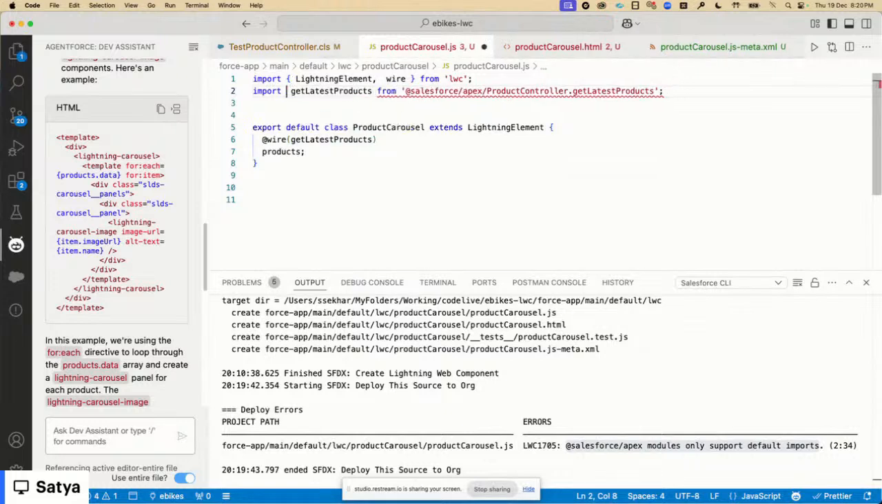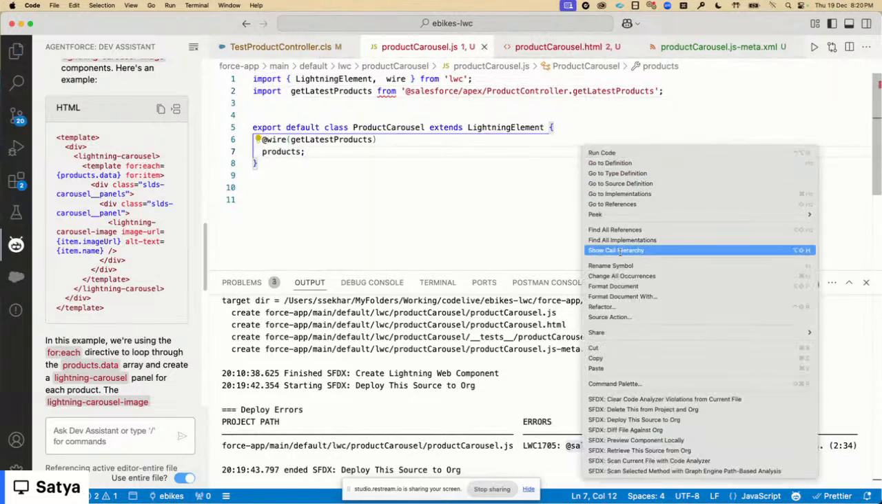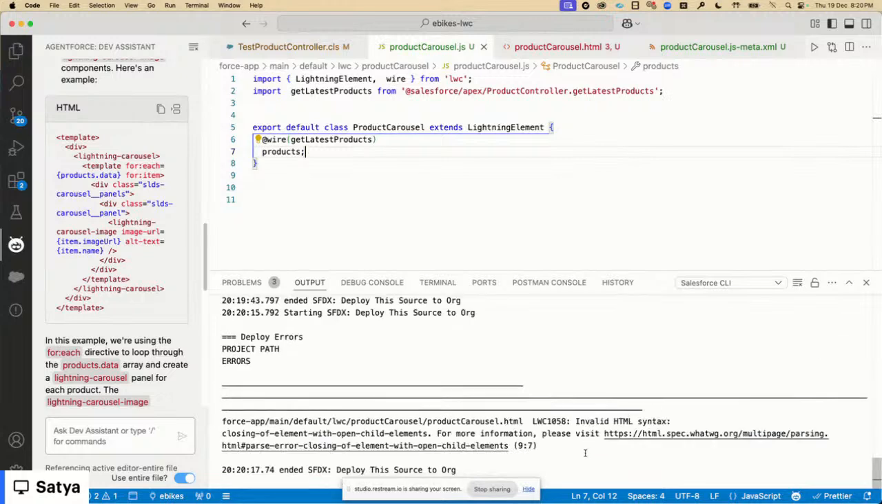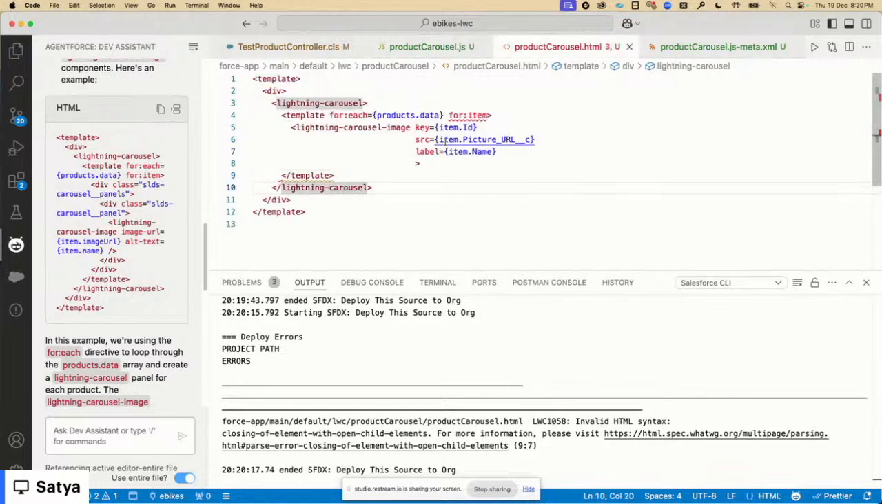So I'll remove these braces. Let us save it once again. And let's deploy this code. Okay, there is some other error. Invalid HTML syntax. There is some syntax issue. Maybe I have lightning-carousel-image, but I don't see the closing tag.